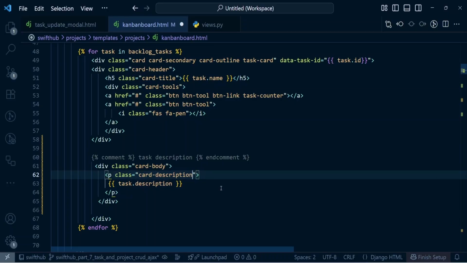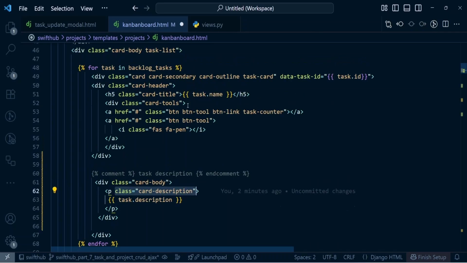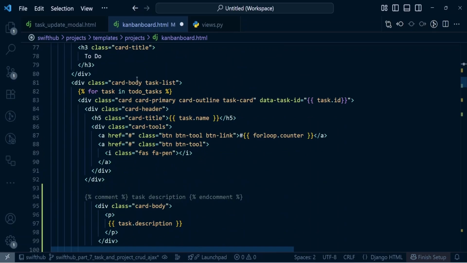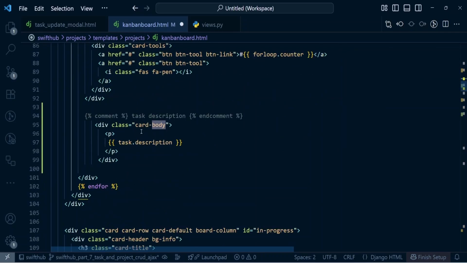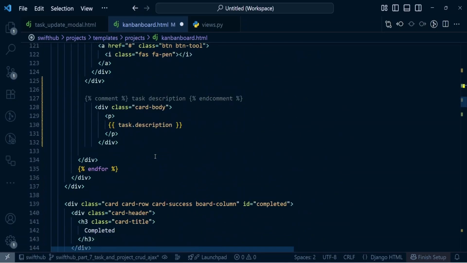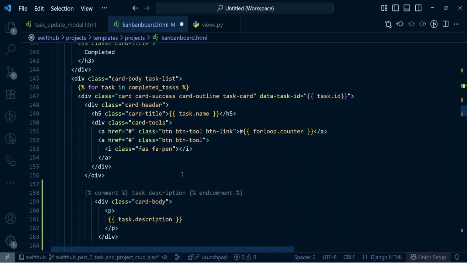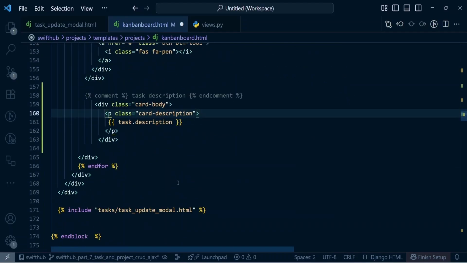Sorry. So I'm just going to copy this particular class. This is actually on the Kanban board and it's actually on the backlog. So we scroll down to where we have the to do. Here we also need to give the paragraph a class. And we scroll down again to where we have the completed, and we also have to give the paragraph a class.